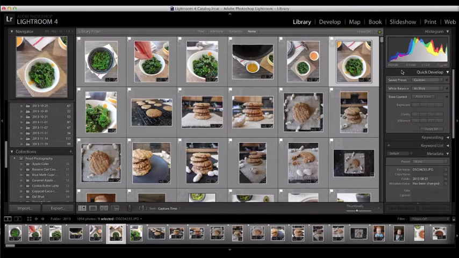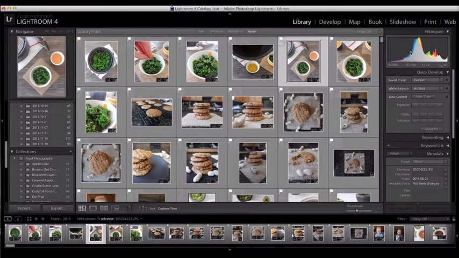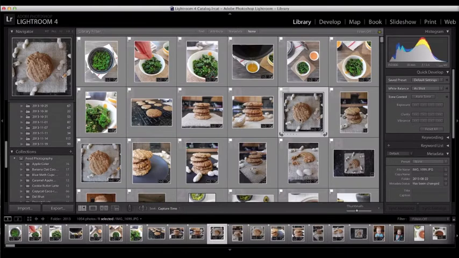Now the right-hand tab is not extremely useful in the library section. It shows us, again, the ISO and the focal length, aperture, and shutter speed of our pictures, along with a histogram, which shows us the different levels of our photos.